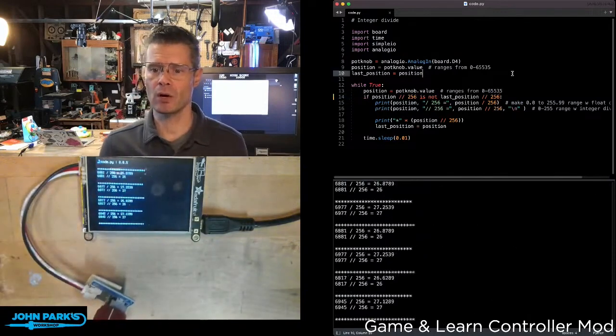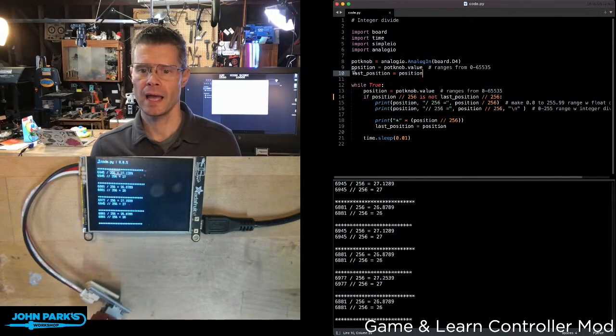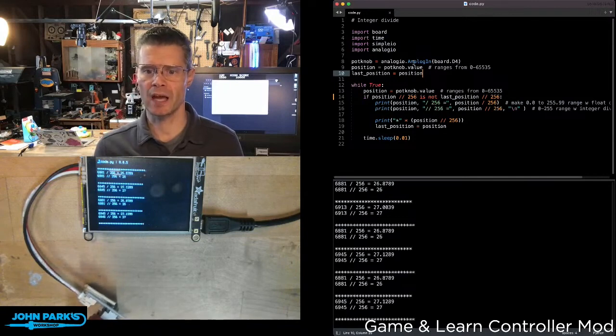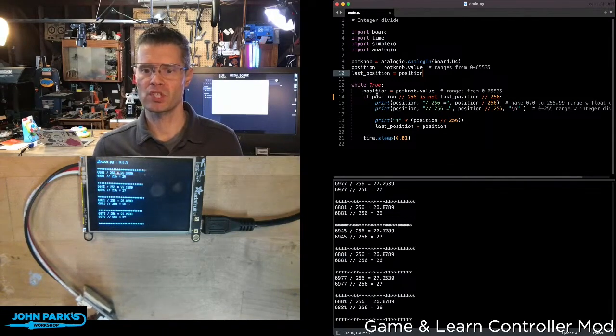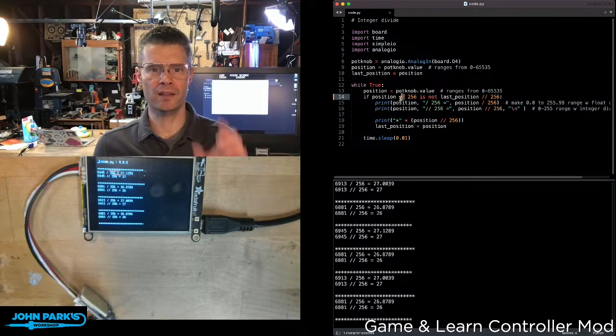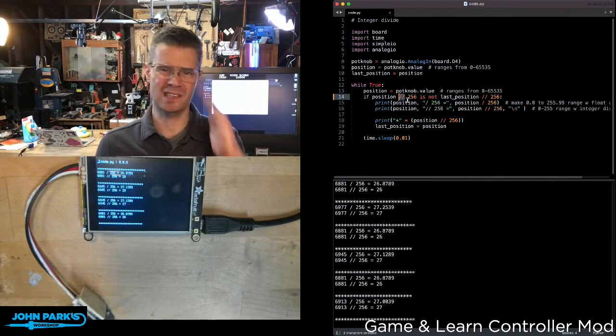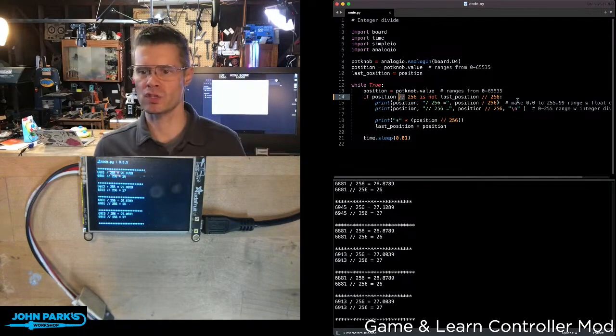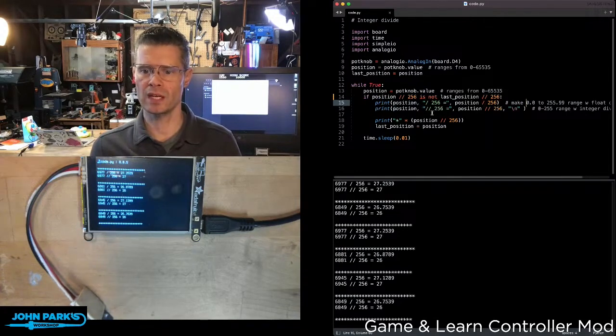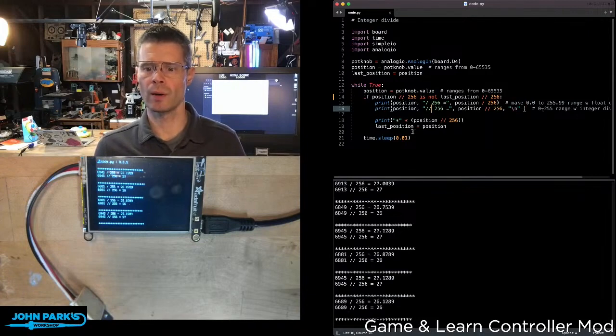You can see in my code how this works. When I am checking this position, which is an analog read, position is equal to the knob value, which I then am doing a little check on. This is sort of a filtering I'm doing here. I'm using this get a whole number thing because the little decimal values are bouncing all over the place all the time. And then I'm printing either the divide by, which gives us the float, or the integer divide, the two slashes, and that gives us the integer whole number.